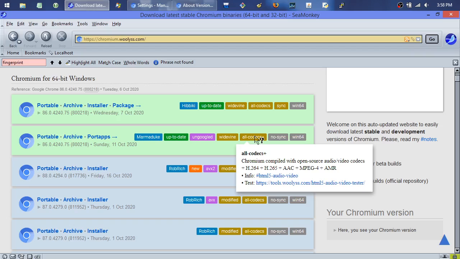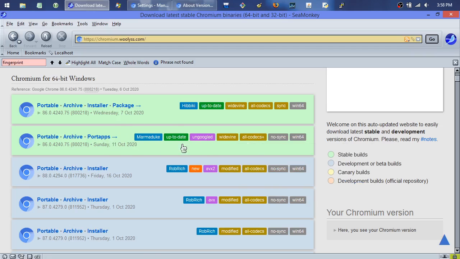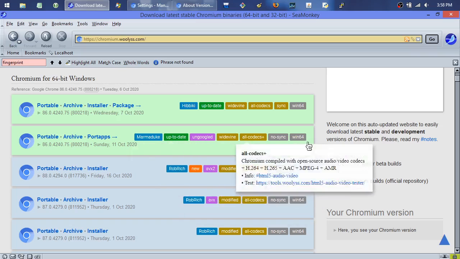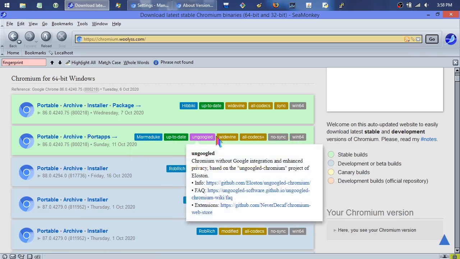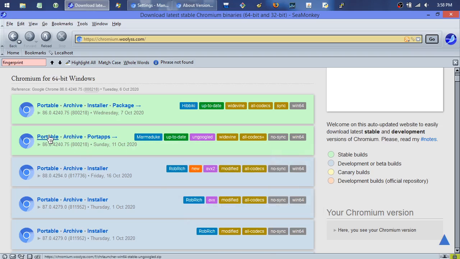All codecs, so this has all of these fancy video and audio media codecs enabled. So this is really looking like, if you want the latest, so-called greatest, and a lot of privacy yet a lot of features, this one's probably going to be it. And portable means you're just going to unpack this into some folder, go in and find that Chrome exe, double click it, and that's how you'd run it.